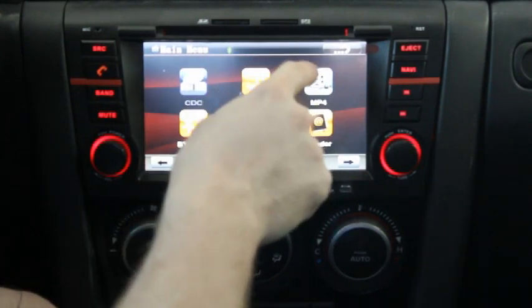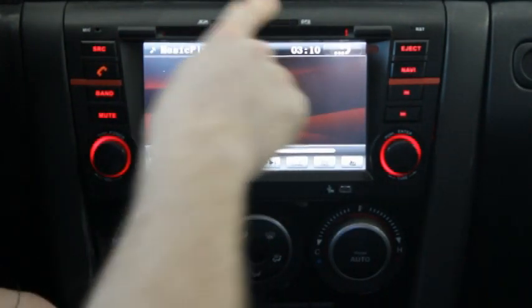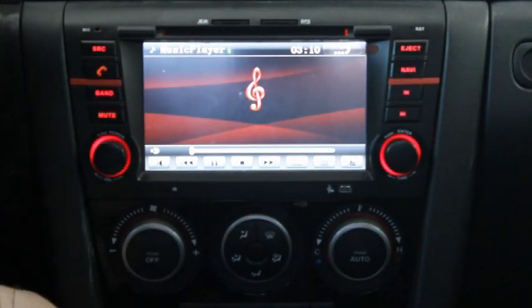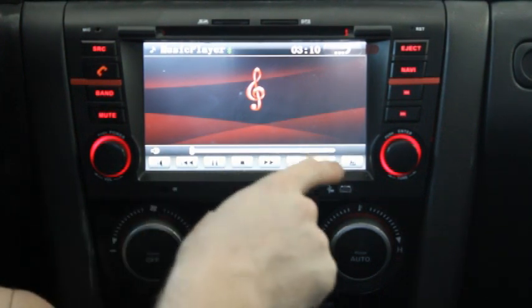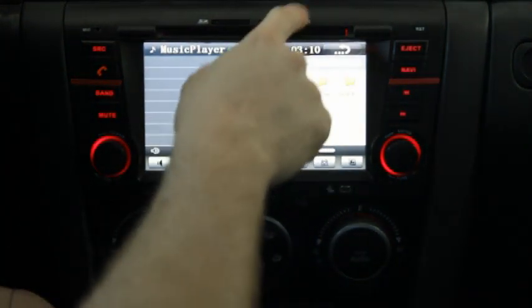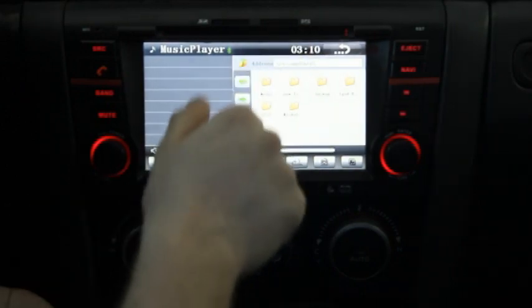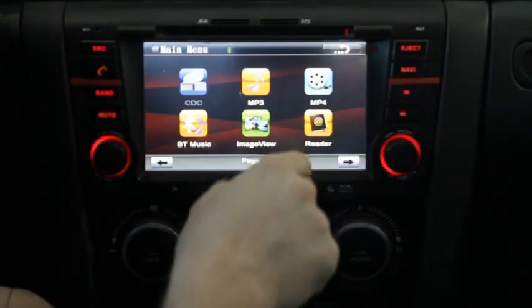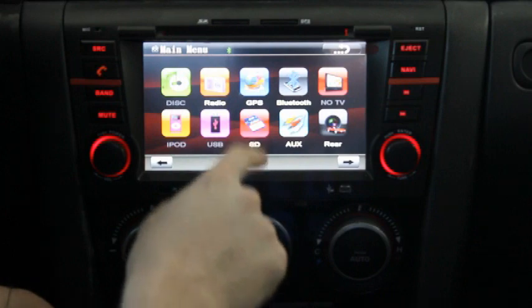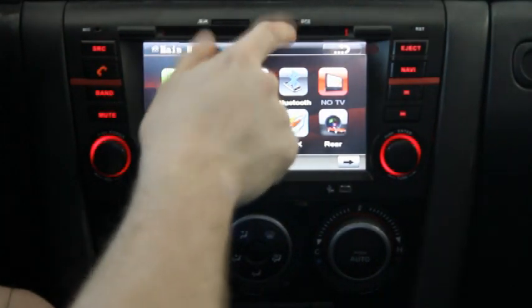The MP3 player, MP4 player, image viewer, and reader are all for this card, which is limited to 2 gigs and has to have your Navi stuff on it as well, so it's kind of useless. But you can select files from the storage card to playback video or audio if you really want to. It's not really that useful. Most people stick to the SD, USB, iPod, or the disc itself.